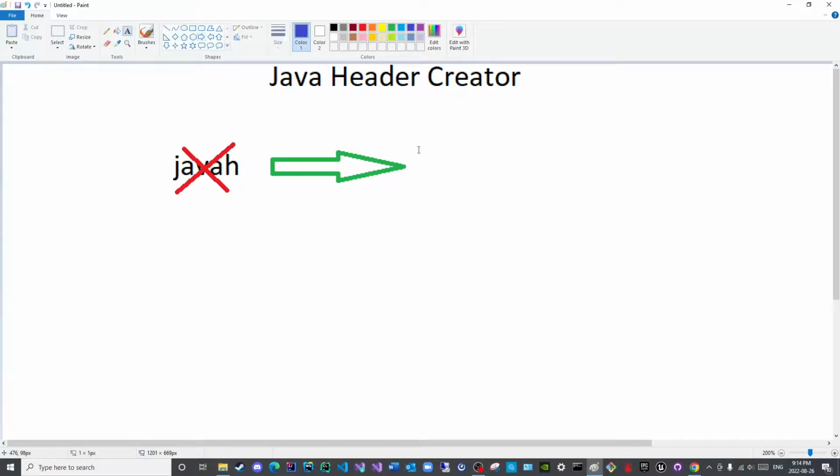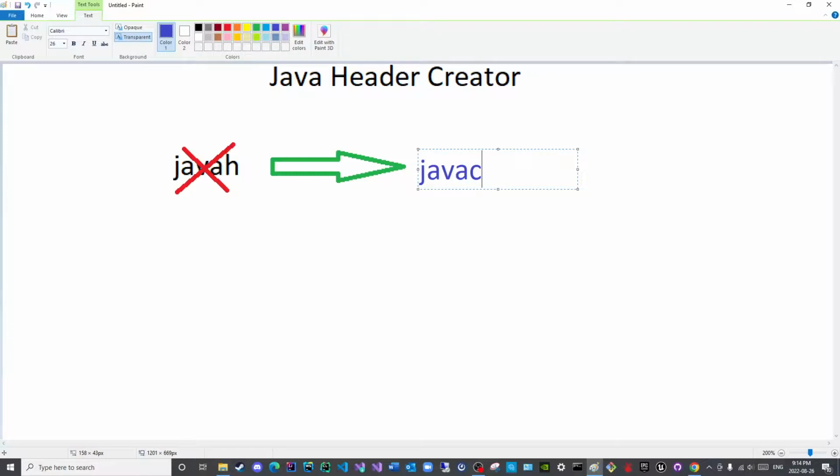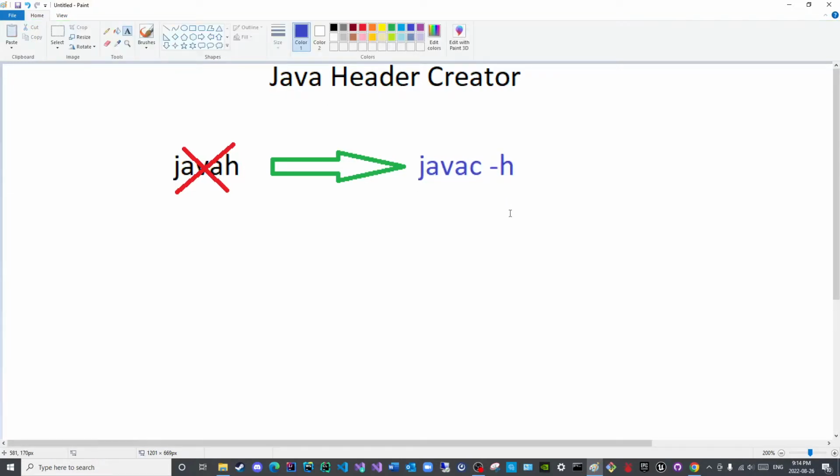be javac, and then we will add the flag. Flags normally are preceded with a hyphen to indicate that it is a flag, which is basically a modifier for the command. So this is not to compile the file, but rather to create a header file. So I simply wanted to add this because I forgot to mention it in the previous video.